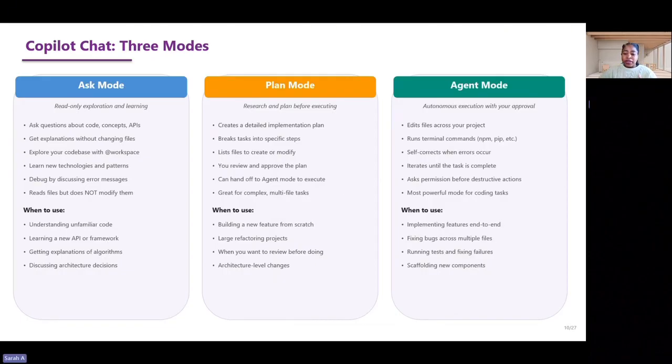Okay, so that's for plan mode. Then agent mode is the executor. It can edit your file. It can create a new file.